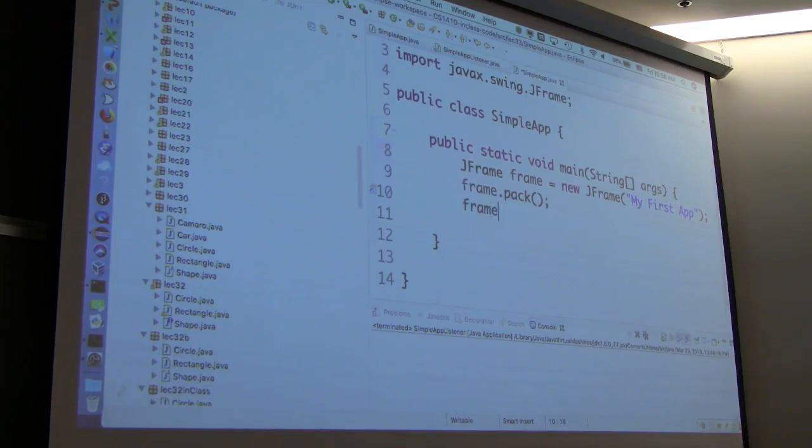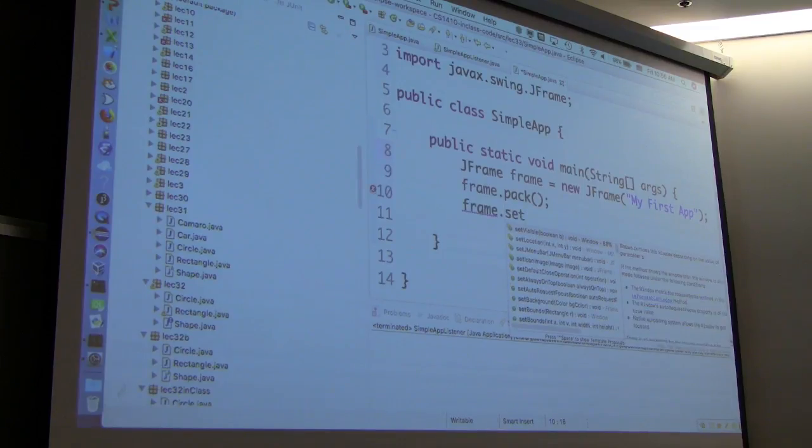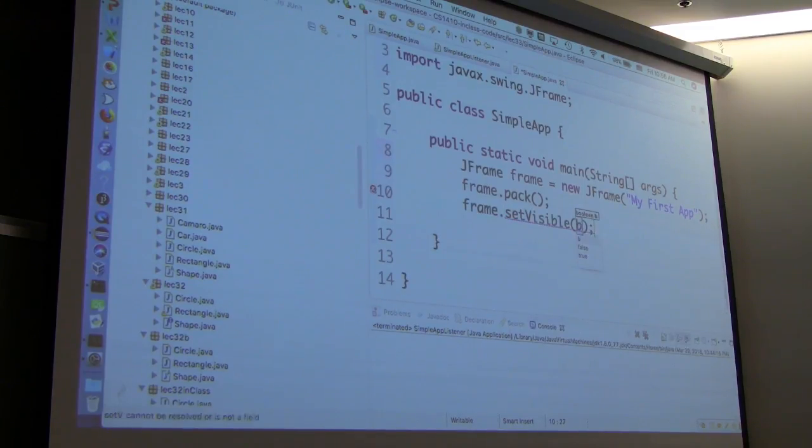And then there is frame set visible to true. That says basically, show this thing on the screen, and once it's visible, we can actually start interacting with it.